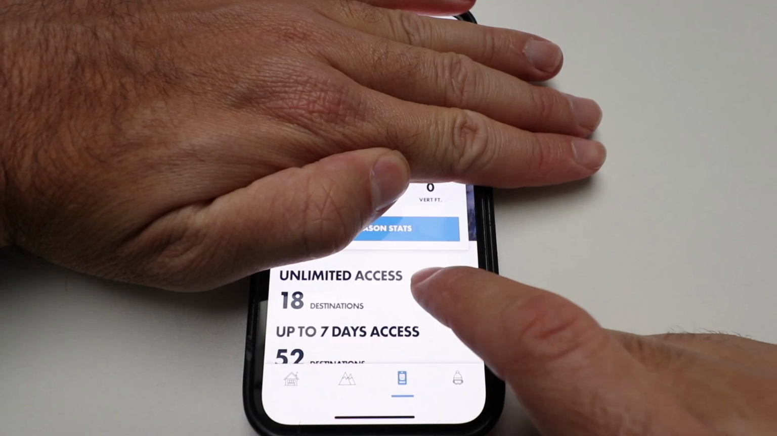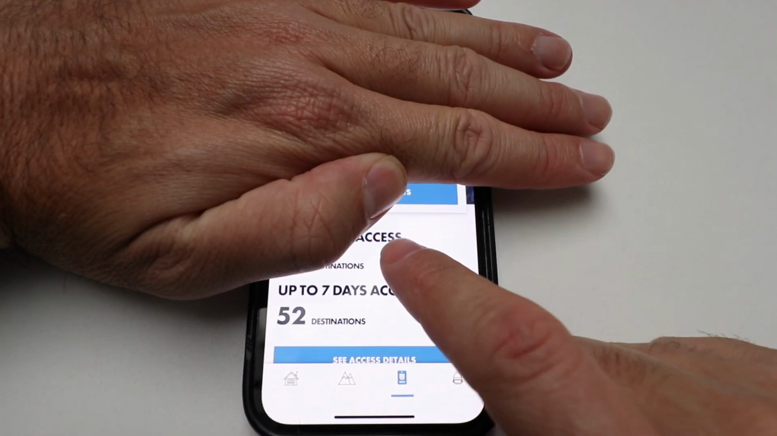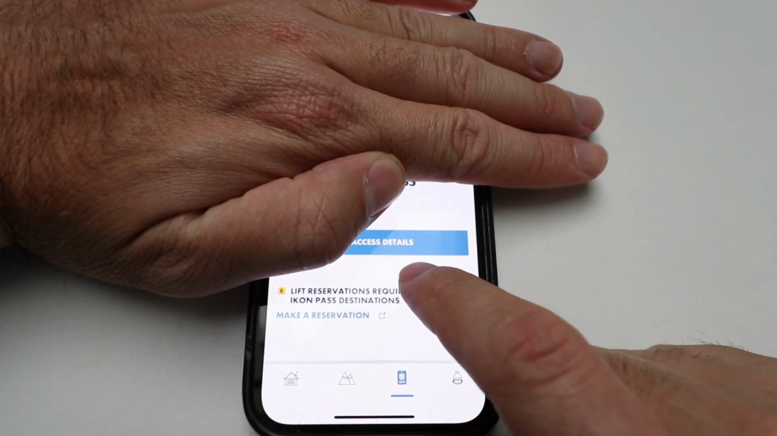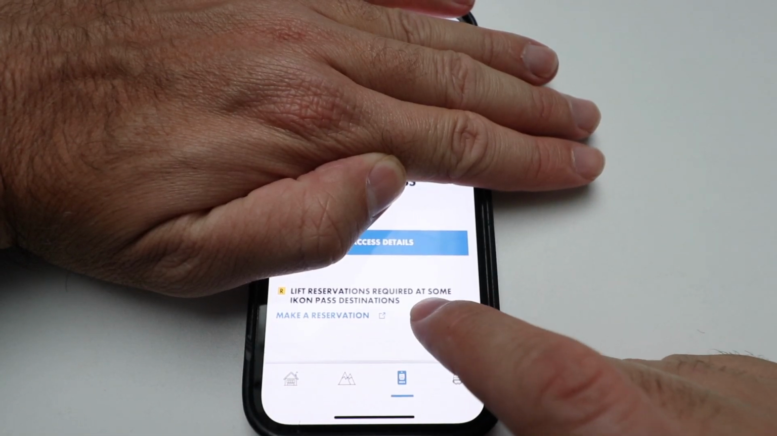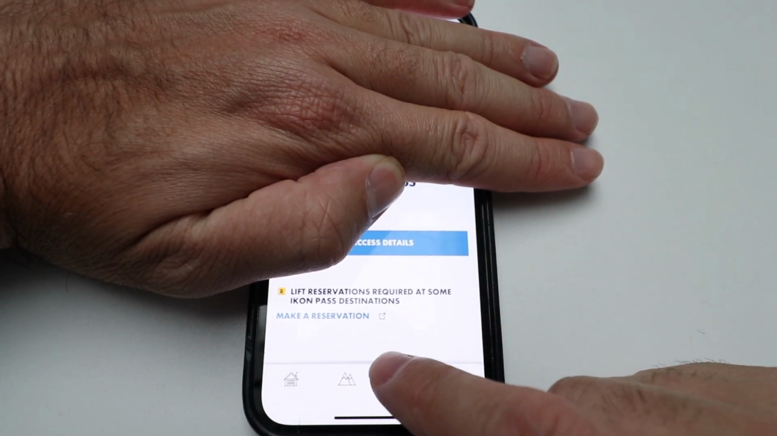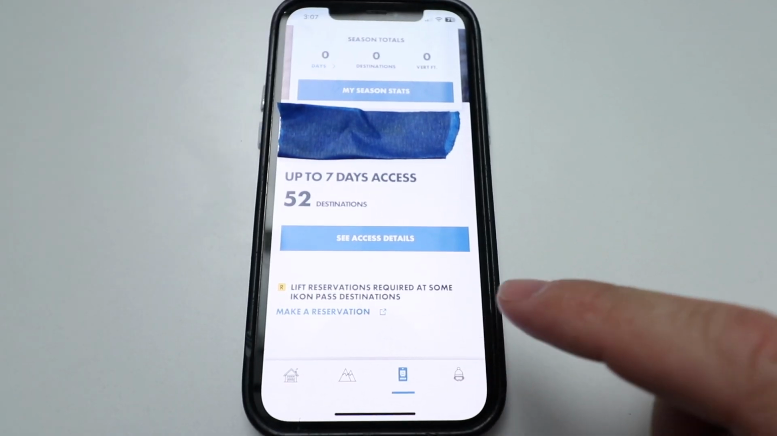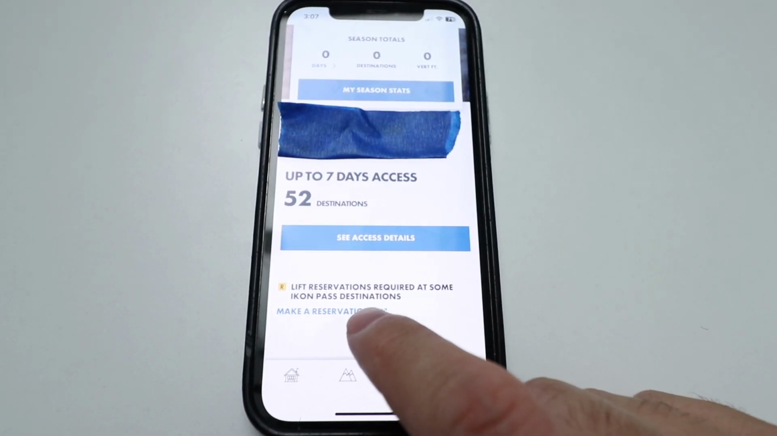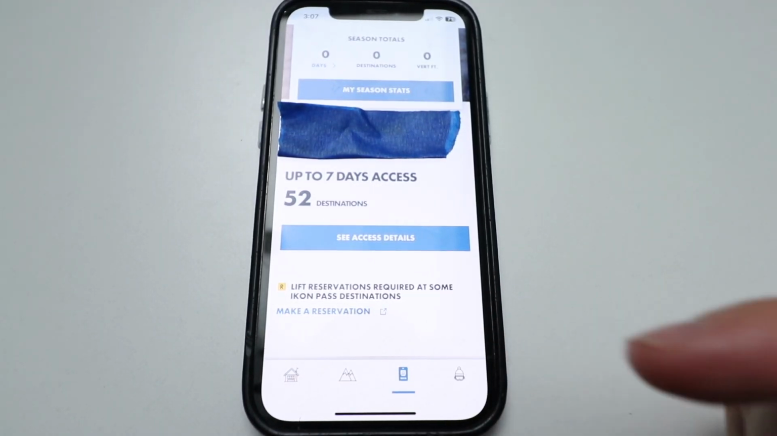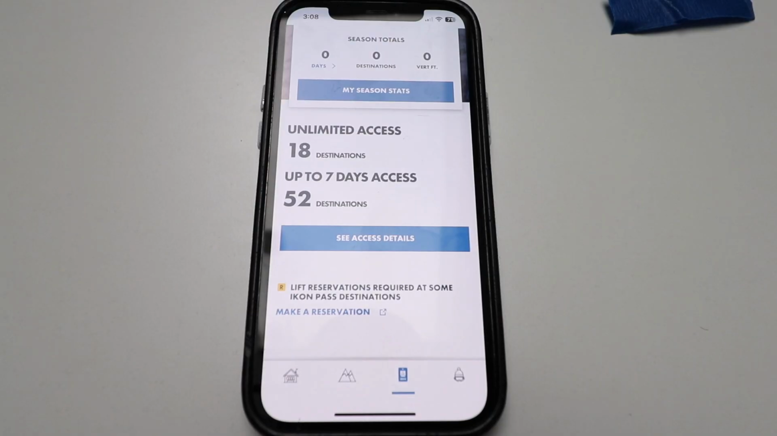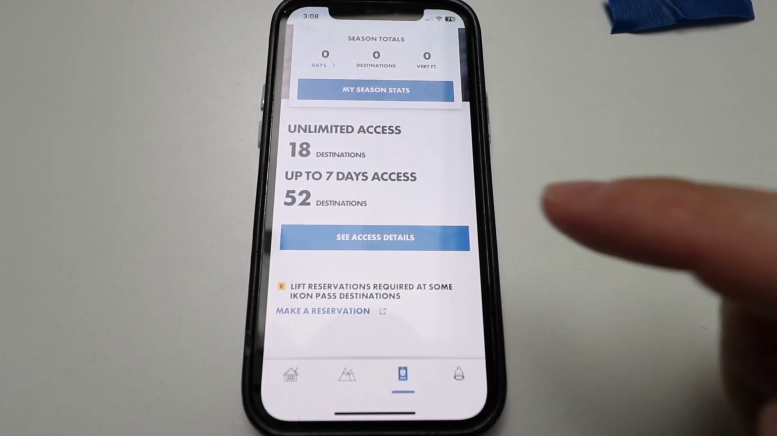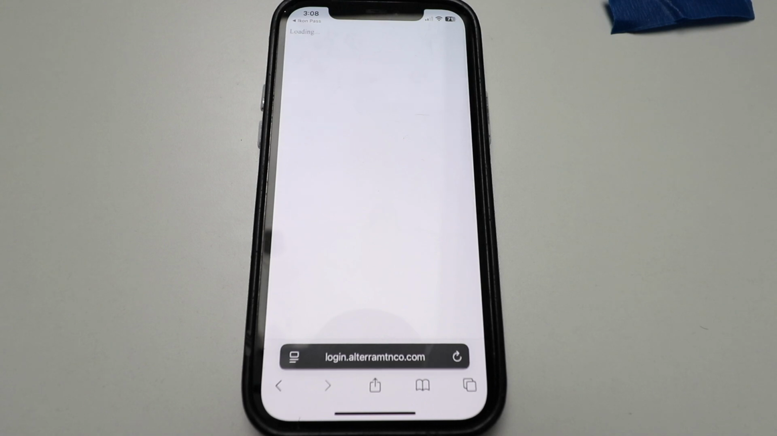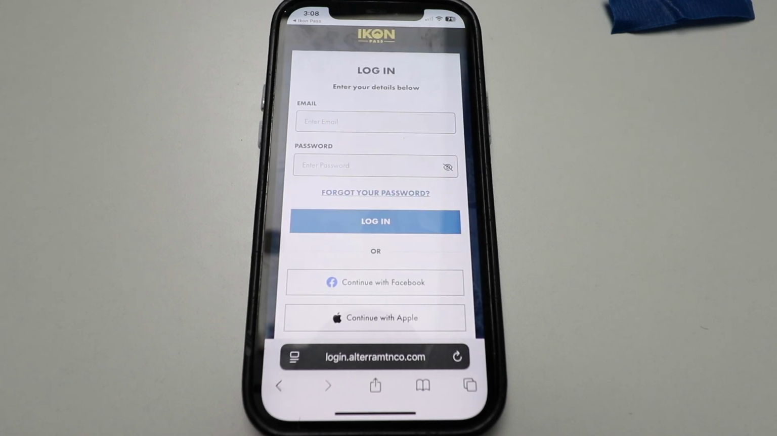And all we're going to do is scroll down here on the app. And here we go. It says lift reservations required at some Ikon Pass destinations. So we clicked this pass logo here, and then that got us to the lift reservation screen. Now it says make a reservation. So now I'm just going to click on make a reservation, this blue text down here, and that's going to take us to the login for Ikon Pass.